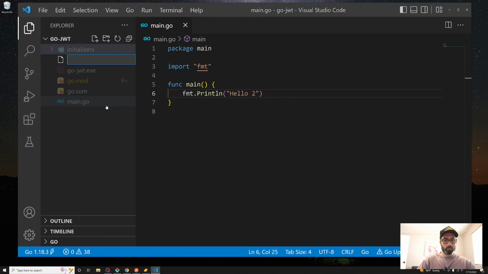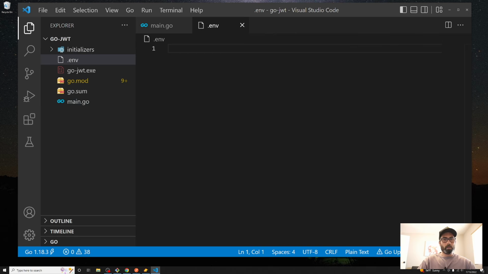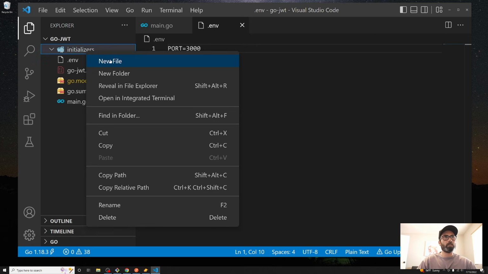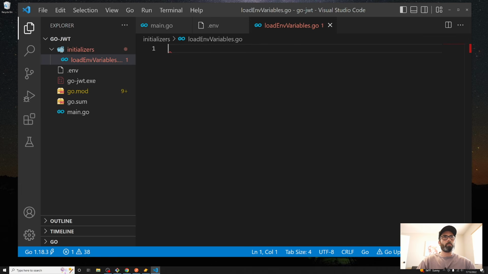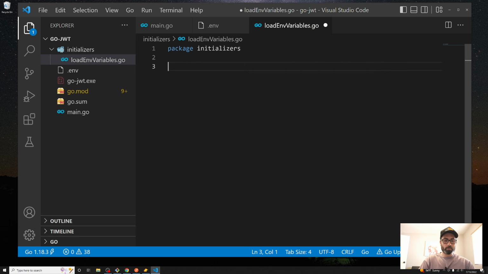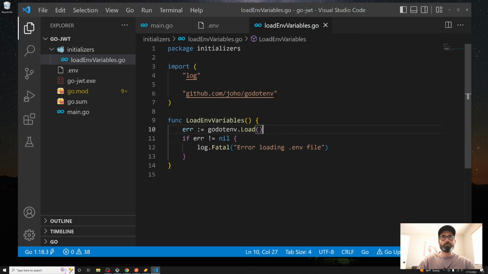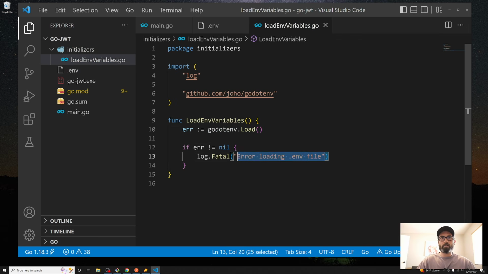So let's create .env, and I'll just go PORT equals 3000. Save it, and then let's go to initializers and create a new file called loadEnvVariables.go. And this is going to be package initializers, and we want a function called LoadEnvVariables. And just make sure to start it with a capital letter. That lets you use it within other packages. And then paste in the code we copied. So this loads them, and then if there's an error, it lets us know. Now let's run this function within our main file.